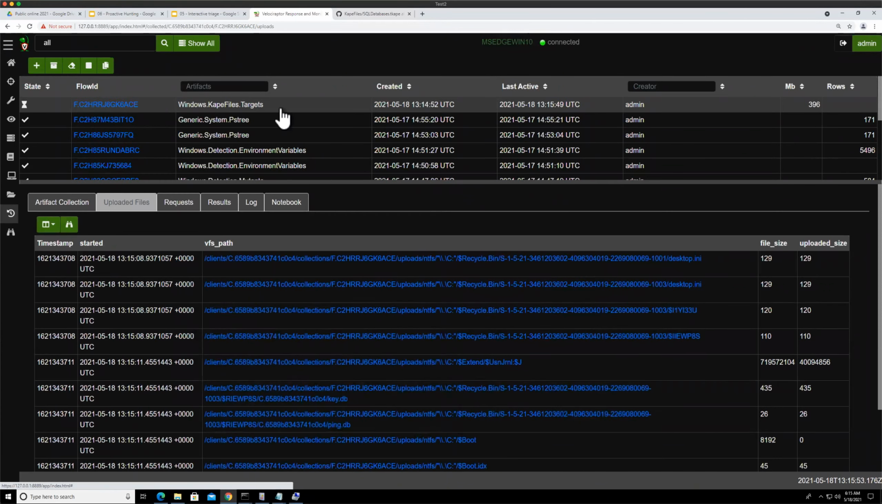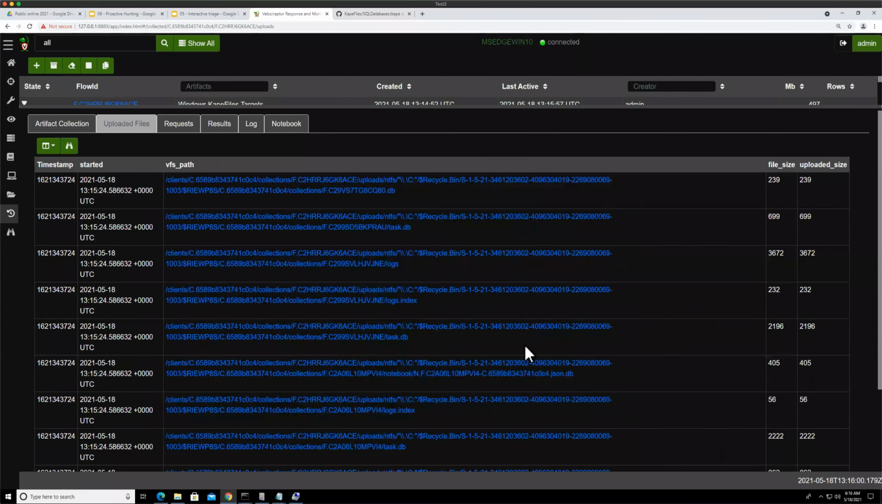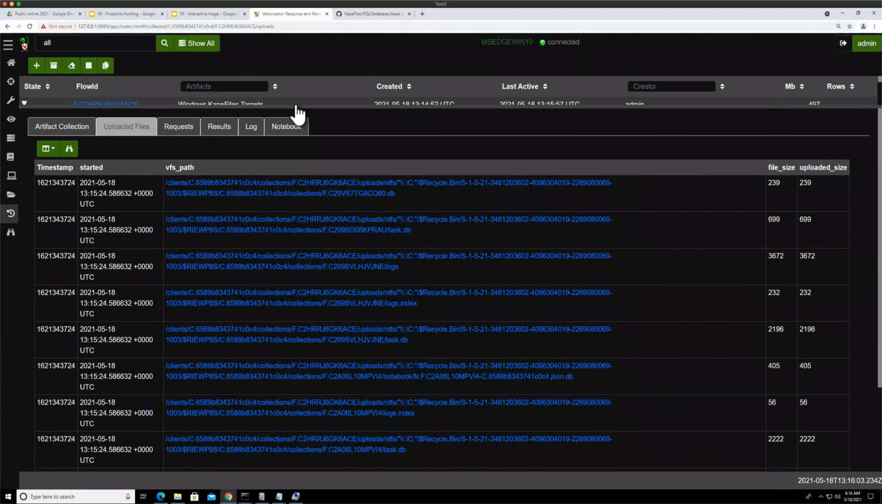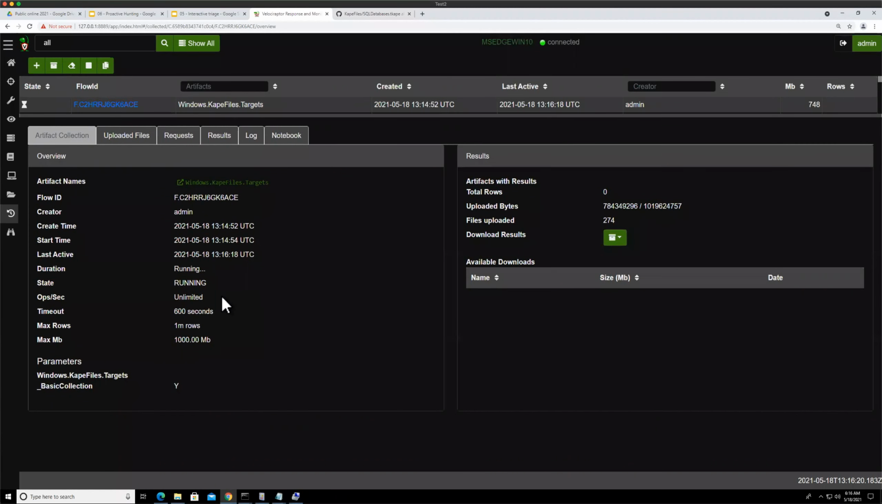So if we look at the uploaded files, these are the recycle bin and the boot file and other things, right? So they're just basically fetching all this data, and it's going to move a lot of data, right? This is going to be pretty big. So there is a limit, just to protect the server from downloading too much. But this is how we would do acquisition, but it's not really acquisition. It's not complete acquisition, but it's just capturing as much of the state as possible.